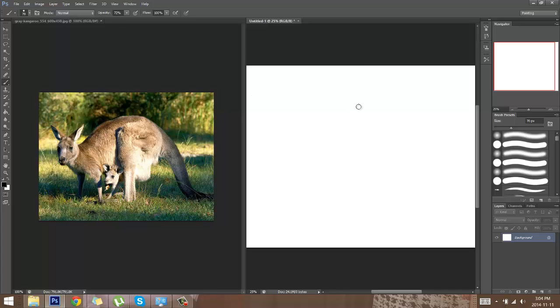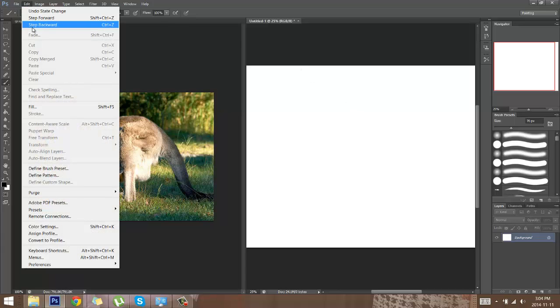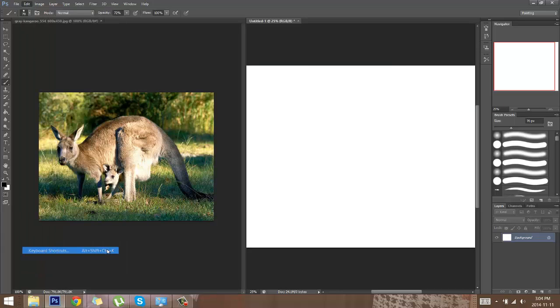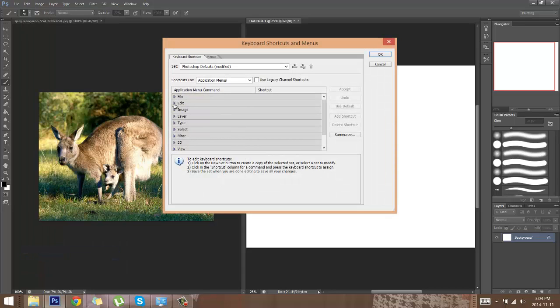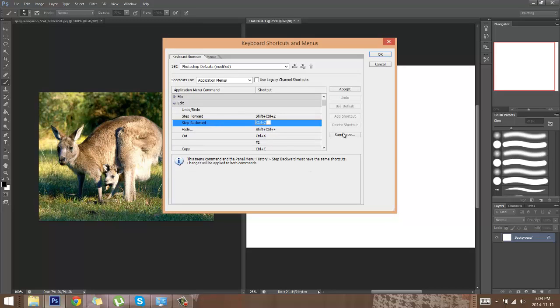The other thing I find really useful is that to go backwards, I use Control Z, but I don't just do it once. I can go back as many times as I want. To do that, it's keyboard shortcuts, and then edit, and then for step backwards, you just click on it, and then you change it to Control-Z.